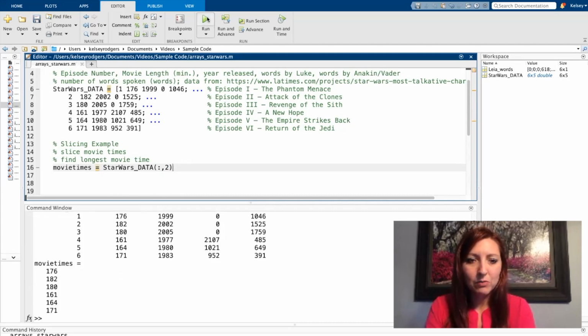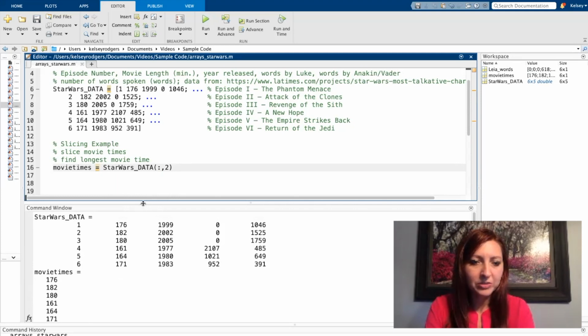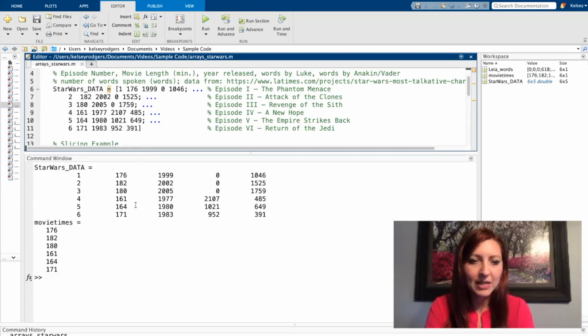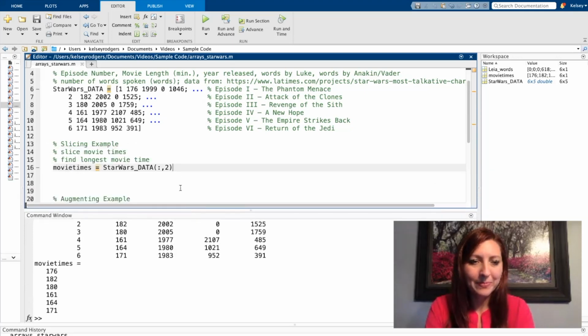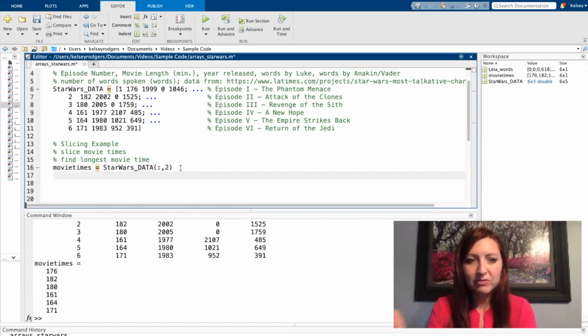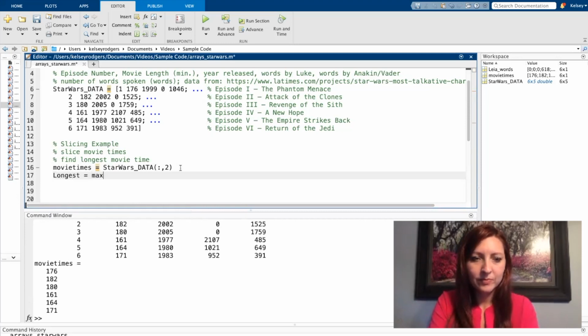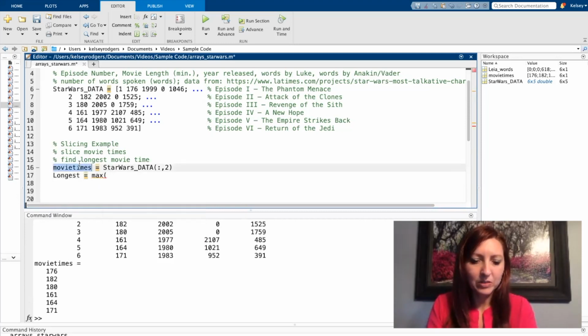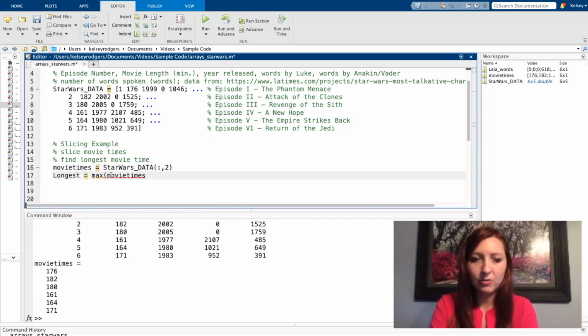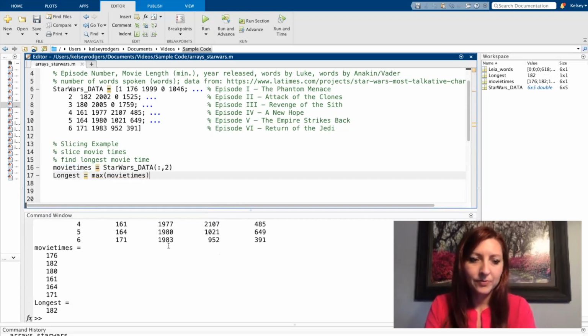So if I go ahead and run my code, I see that now I have the movie times from my original data set. So I have here my data, and then here I just have all the movie times in one array. Now from those, I can find the longest movie by using the max function. And I would want to use my movie times array that I created. And then it tells me the longest movie is 182 minutes long.